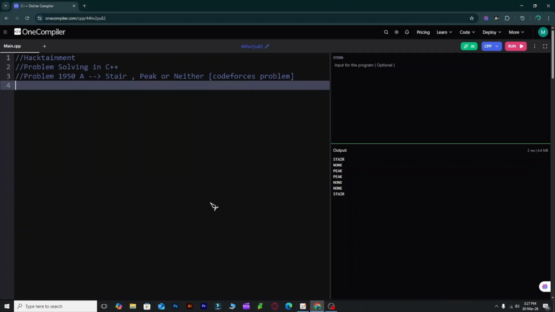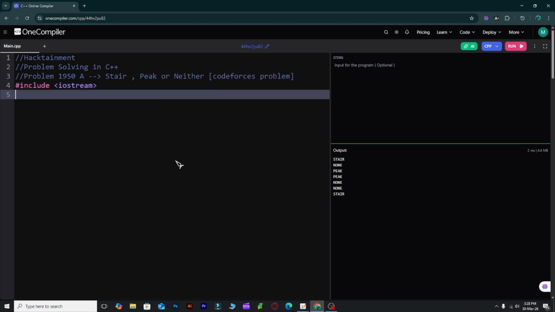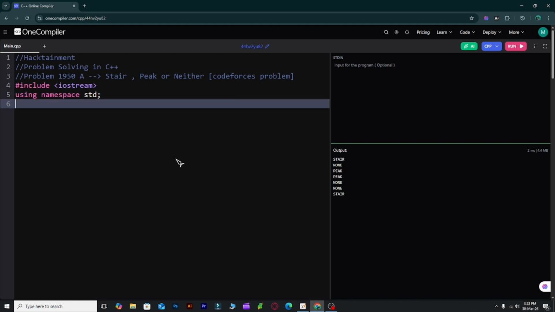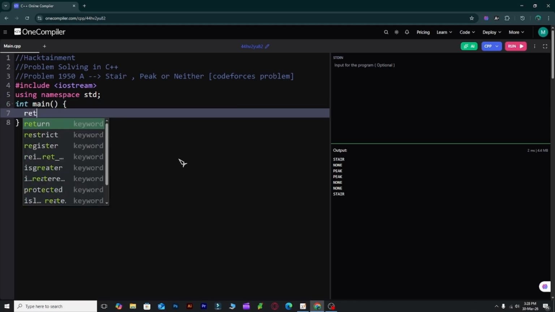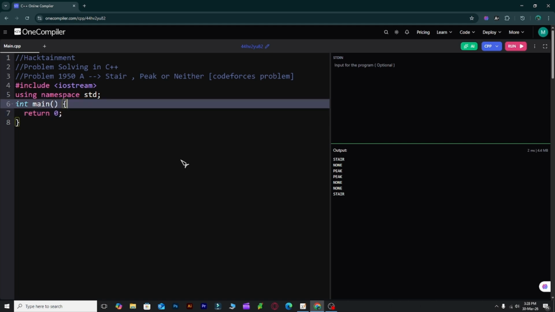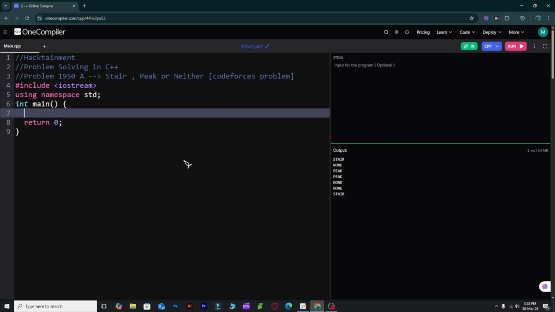So let's write our code. We have to first make our starting code in C++. So we will include iostream. This is like including a library because we need cout and cin. Then using namespace std. This is the original syntax for C++. Now we will start with our main logic.